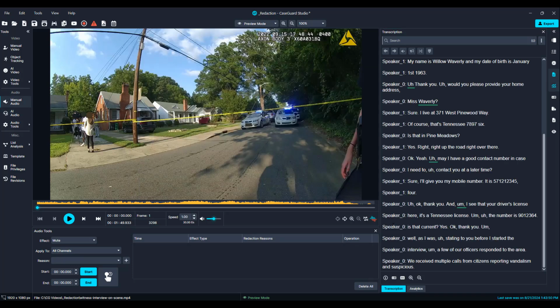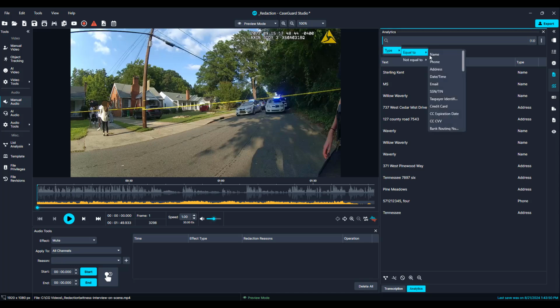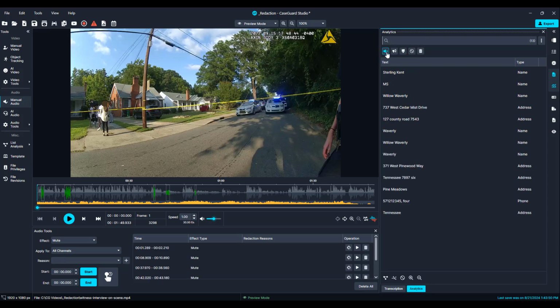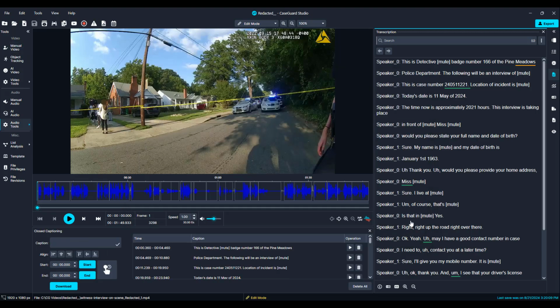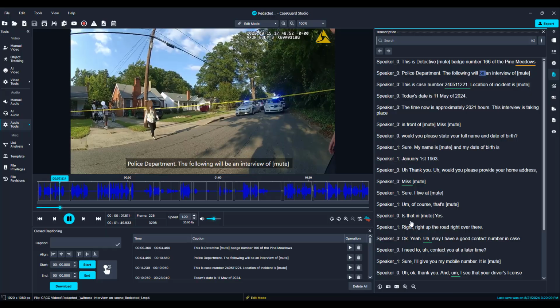And you can automatically detect and redact 33 categories of personally identifiable and sensitive information from videos with audio and audio files, including names, phone numbers, payment information, social security numbers, and more. For accessibility purposes, burn closed captions onto your video and audio files for compliance with the Americans with Disabilities Act.